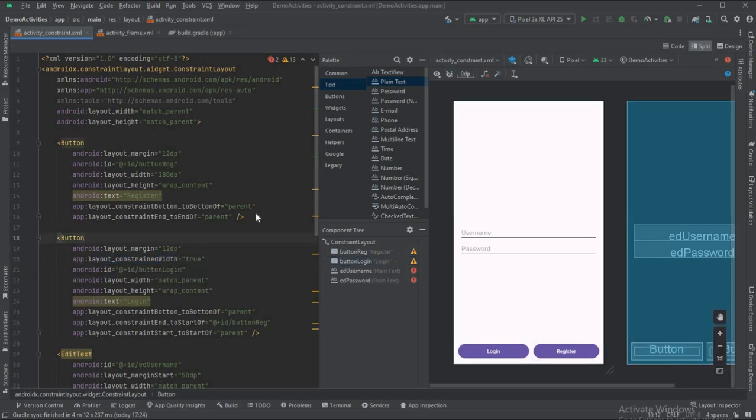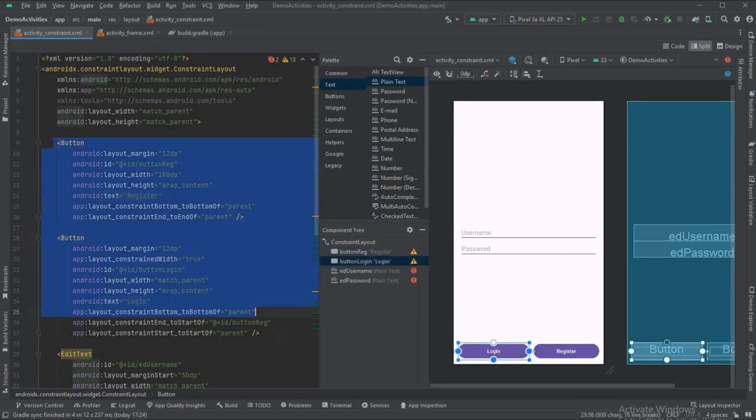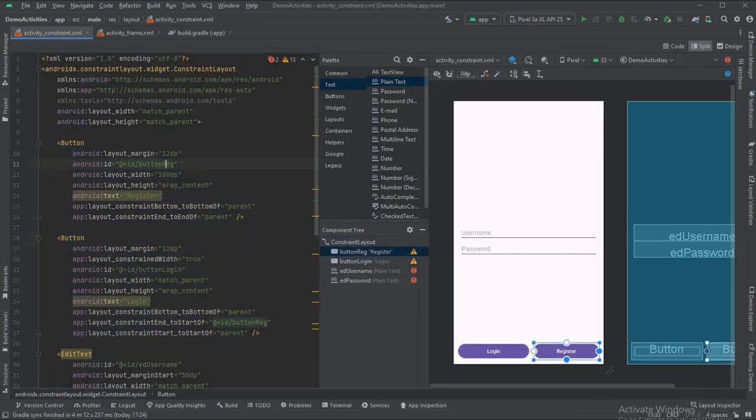So this approach of giving 180 dp is not recommended. There are a few ways to handle this scenario, but I will show you that in some other session, not in this session. Maybe in the next session I will show you how that works.